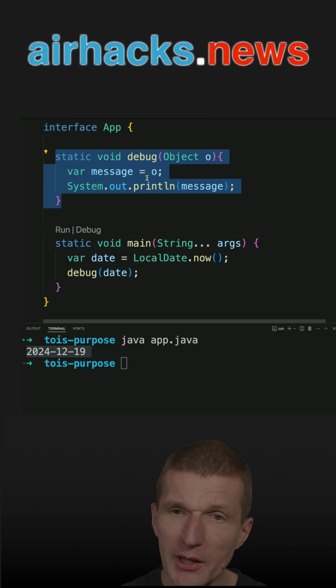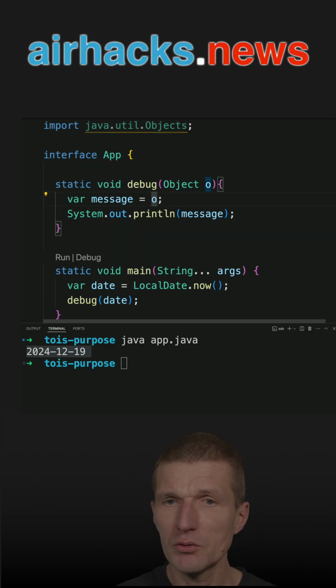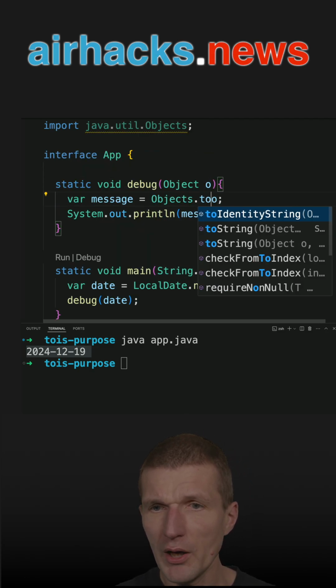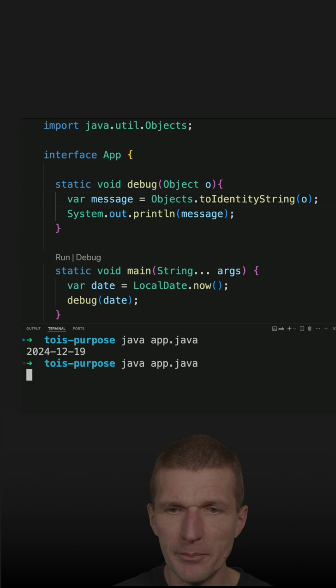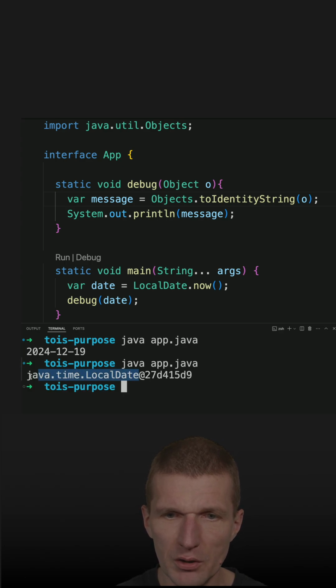So in this particular case, it is maybe better to use the Objects toIdentityString method. And if I use that, I will see the type. And you see, okay, this is the local date.